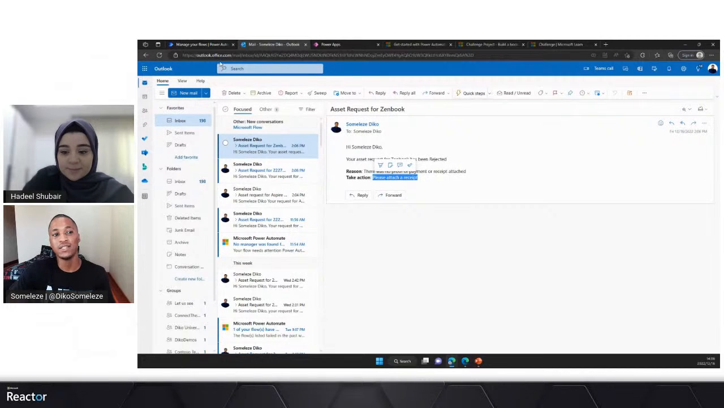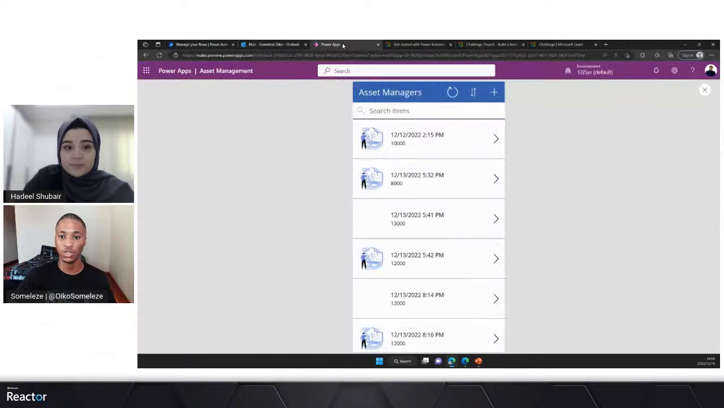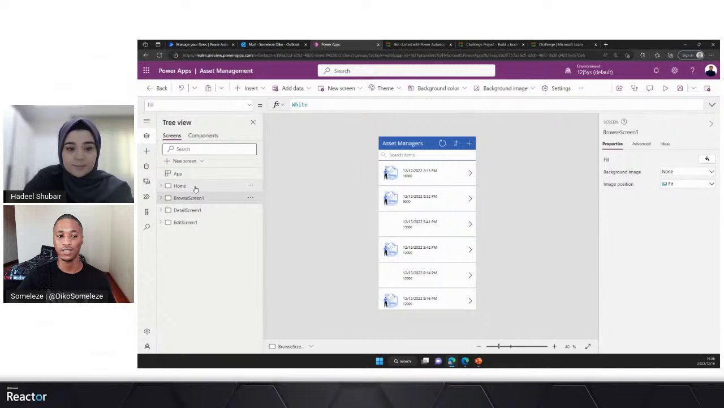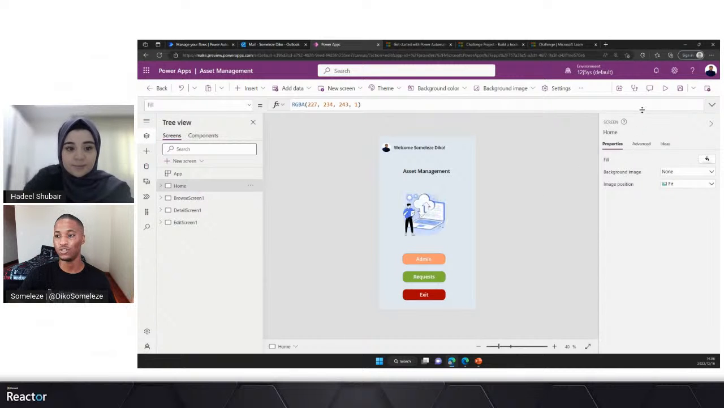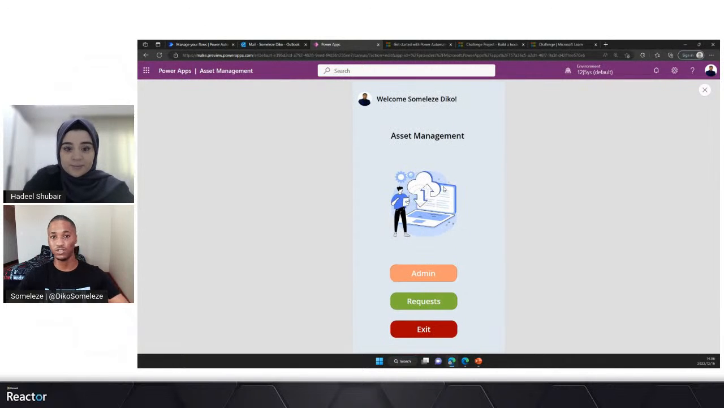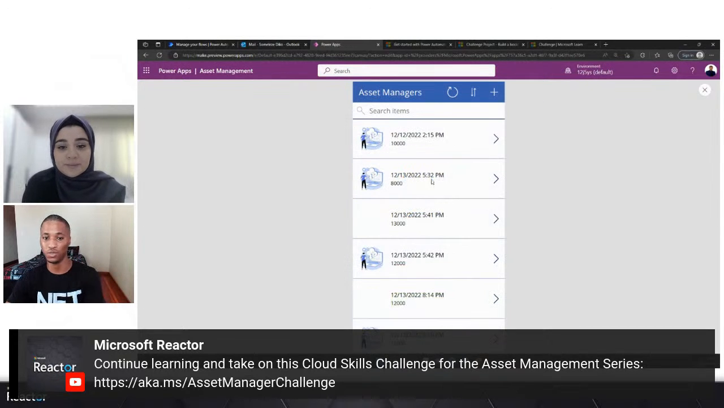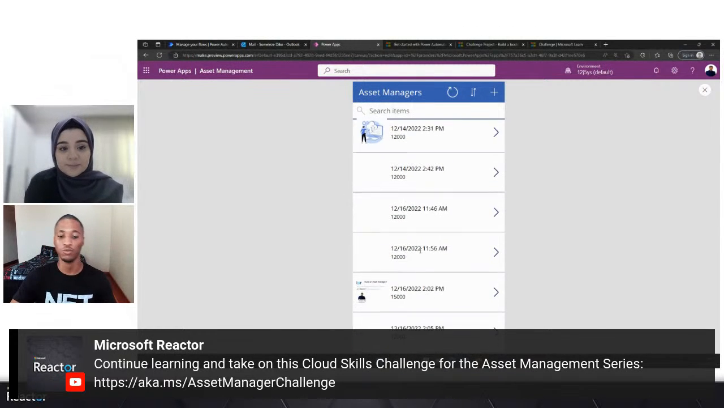So ideally, that's how you can set up that whole backend process for your Power Automate flow and how it can work. And even with your Power App, the other homework that I have for you is to set up a home screen that looks like this or something similar. You'll have a home screen with three buttons: admin, request, or exit. If you click on requests, it will take you to this screen where you can submit your request and provide your proof of payment, or not.